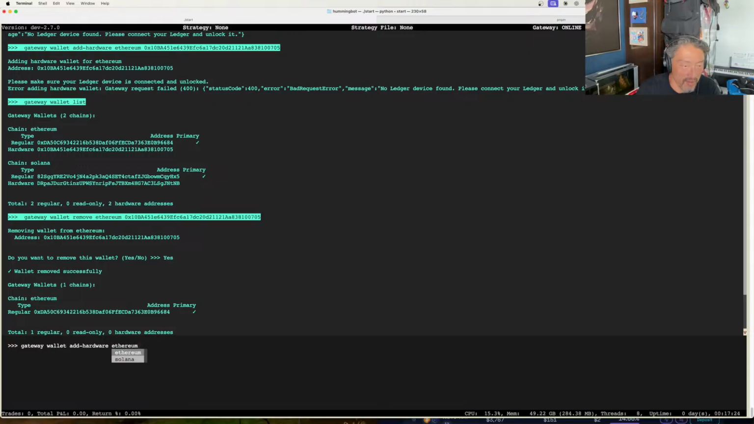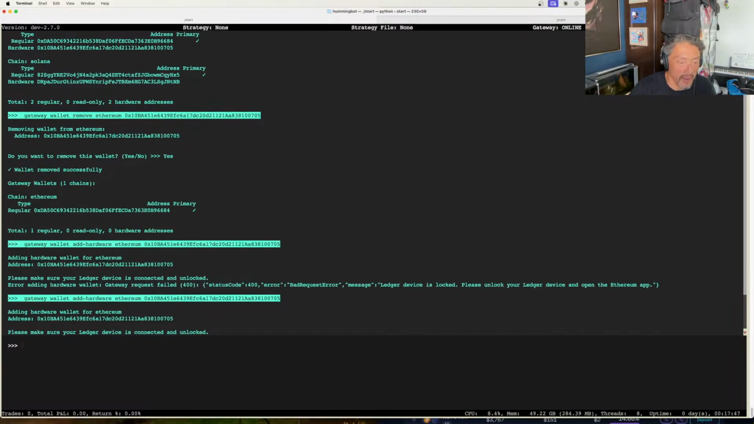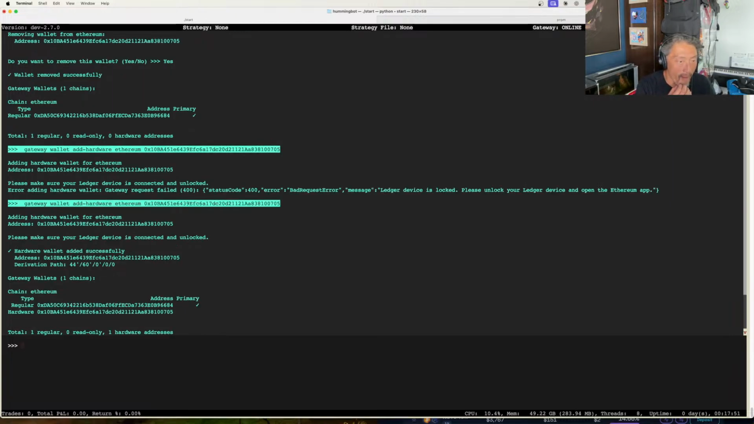I'll make sure this is working better when we actually launch it. This is more because Gateway is not working. Okay, now I'm in the Ethereum app. I will add it again. Okay, this time it was added successfully.